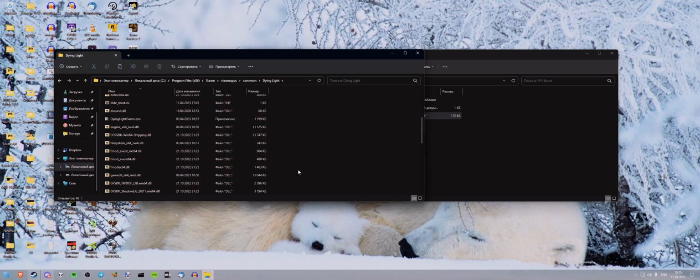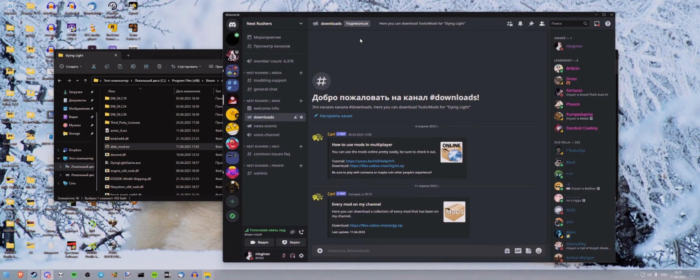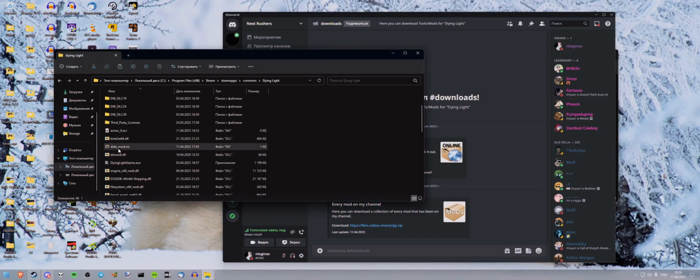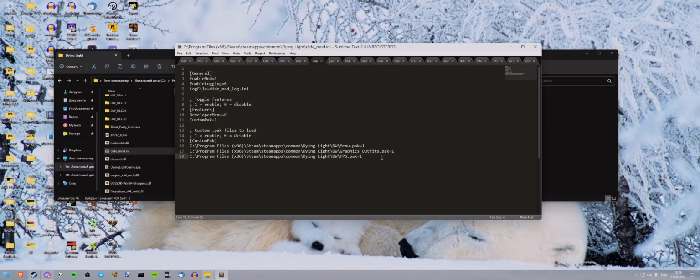And now we have to configure the divemod.ini. So if you don't have divemod and dsound, those two files, basically need to download them from here. There's also a tutorial on how to load any mod in the multiplayer, but I'm not gonna do this right now. So if you want to load mods into a game, just use this tool, basically those two files. So yeah, just go in the divemod.ini file, and all you have to do now is basically load this data pack. So you gotta load the data pack below this custom pack line.